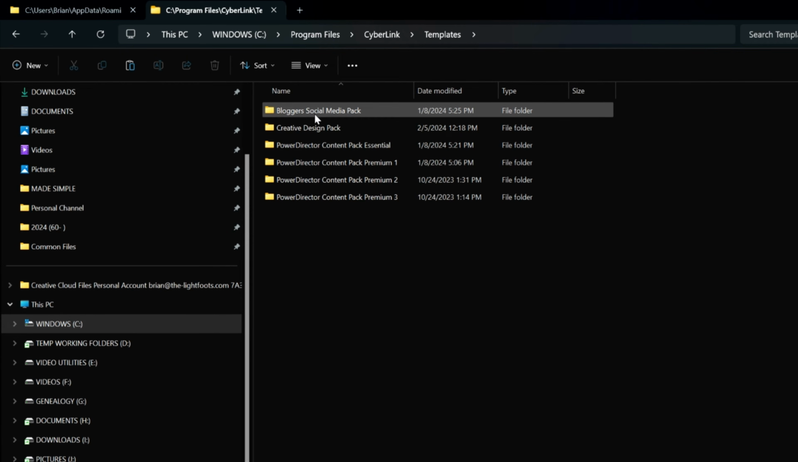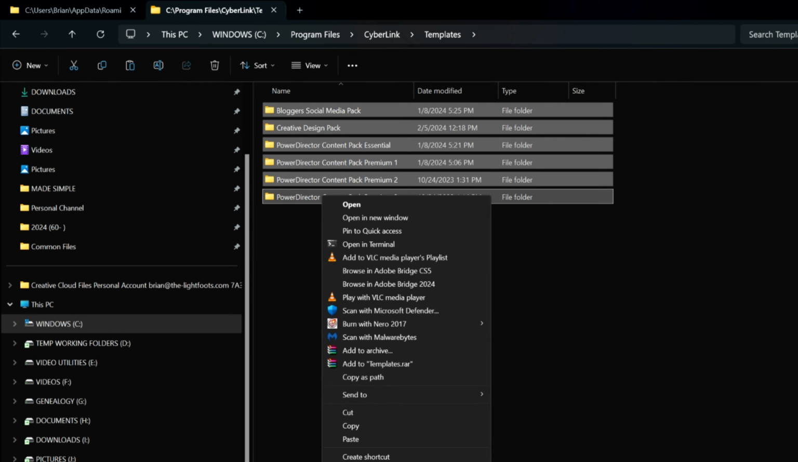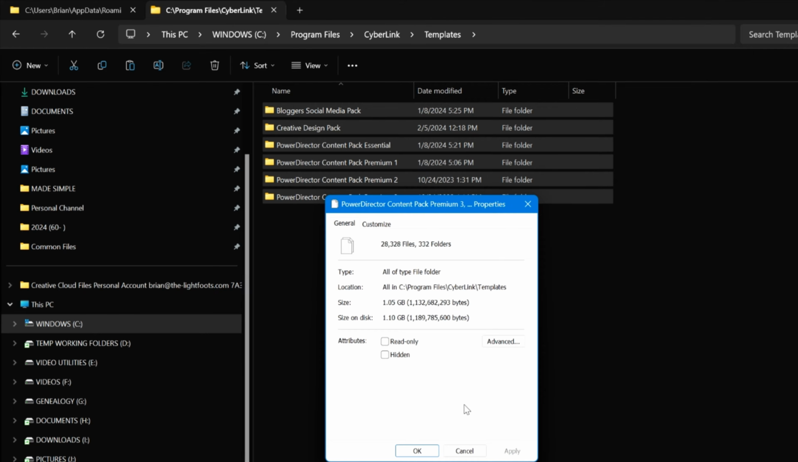On my system, this is showing 6 effect packs that have been installed. Let's see just how much more data this takes up. I'll select all 6 items and then right-click and select Properties. After a short while, the total shows just over another 9 gigabytes, bringing my total to over 21 gigabytes.